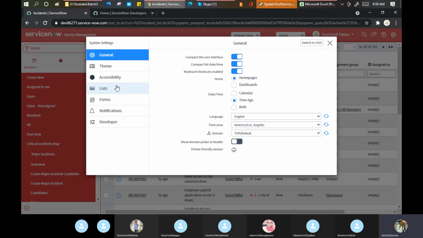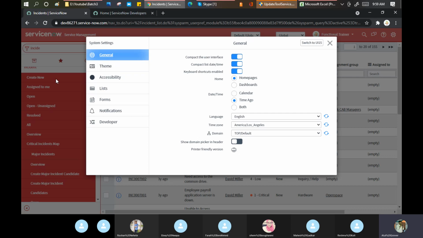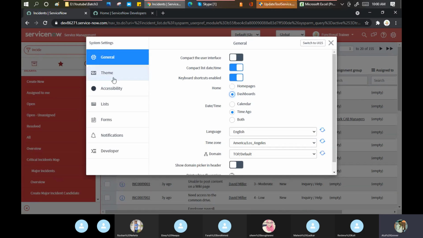Now, if this has come, then I come to accessibility. We can leave this. This is not much required as of now. Journal and theme are more important to understand. I don't like this one, so I'm putting it as a bigger one here. I need both calendars as well.